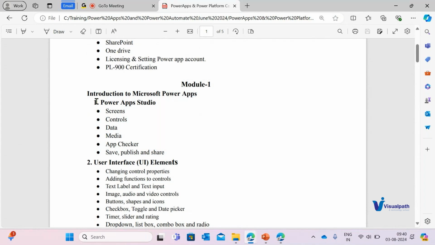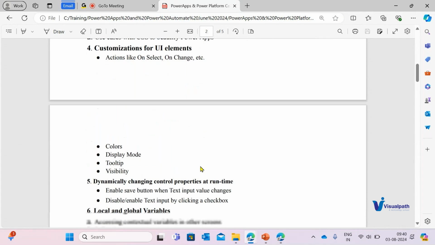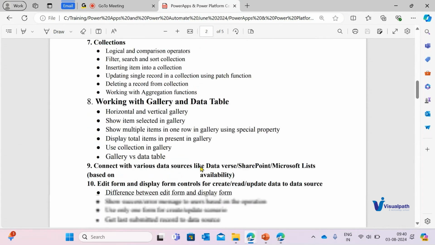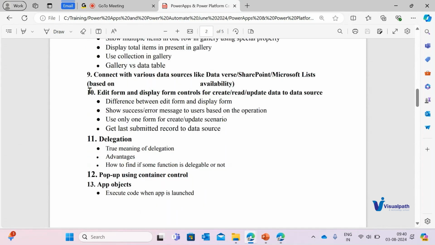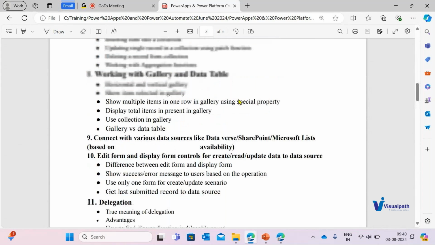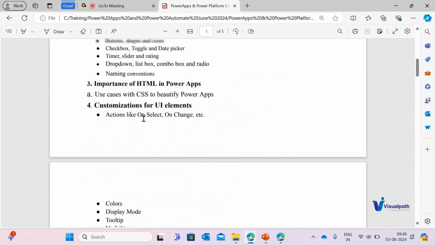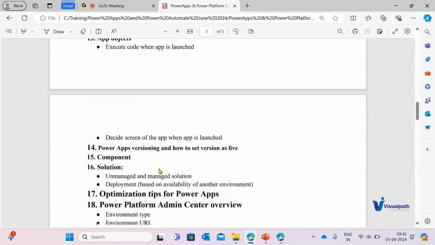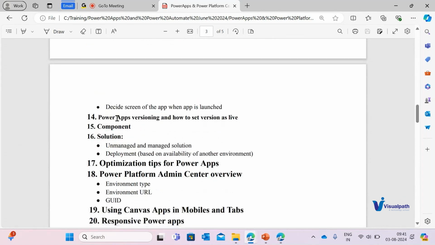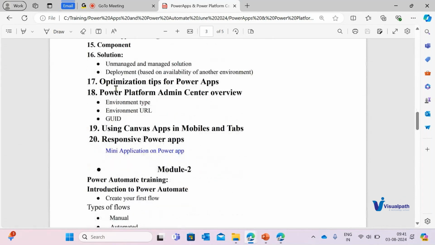So you have Power Apps Canvas apps in module one: everything about delegation, galleries, variables, building everything, and even the deployment. By the end of this module we will build one Power App, one complete mini project.